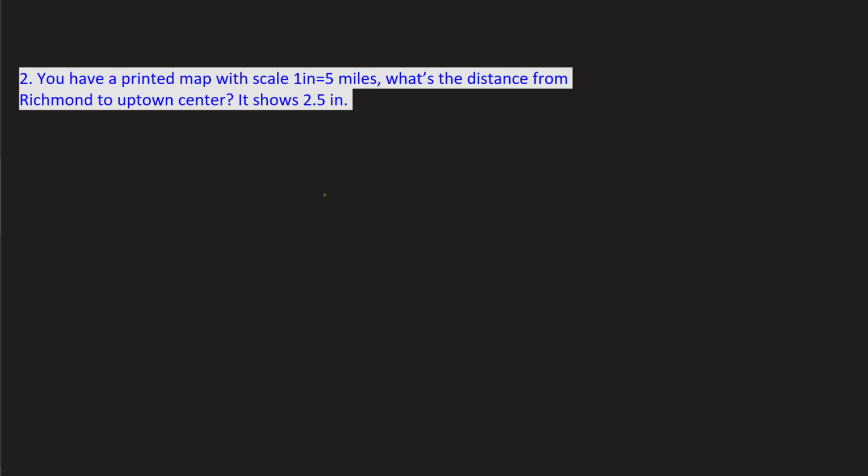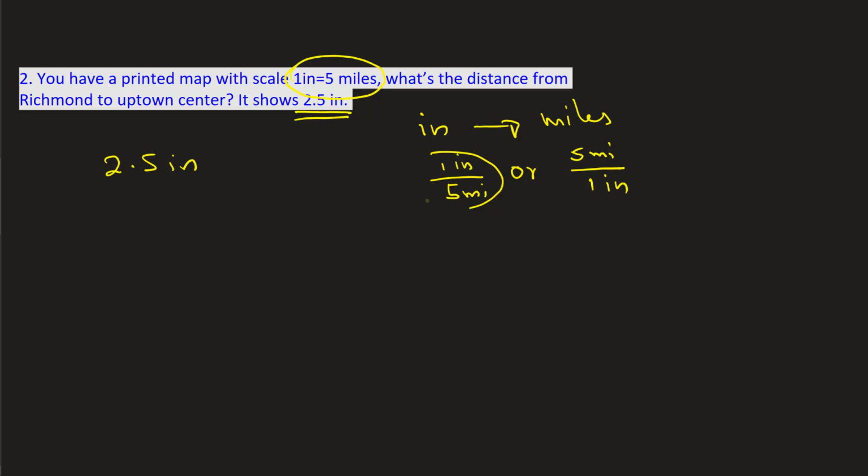Now let's look at this question. So here we have, so this is a little bit different. So 1 inch is 5 miles in the scale of the map, and it's a printed older map. And we want to go from inch to miles. That's what we need. So what's the conversion? Is 1 inch is 5 miles, or you can say 5 mile is 1 inch. So we'll see which circle we need to choose.